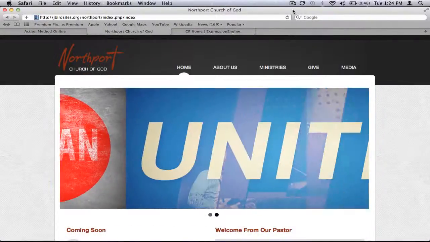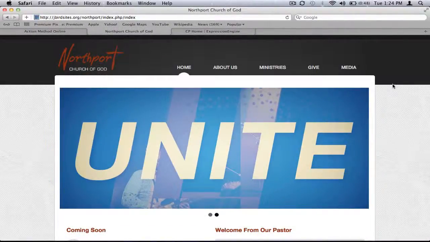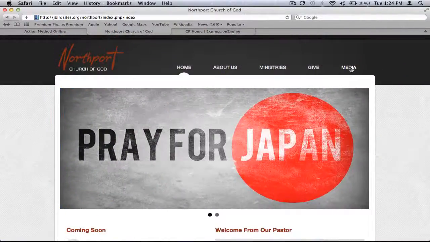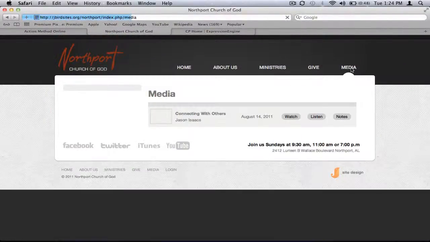Okay, so the last thing that we're going to look at is how to add media to the website. You can access that page by clicking on the media button at the top, and you're going to see a media landing page. Right now there's only one piece of media in there because that's all I've put in there. But what will happen is a list will begin to create every time you add something.